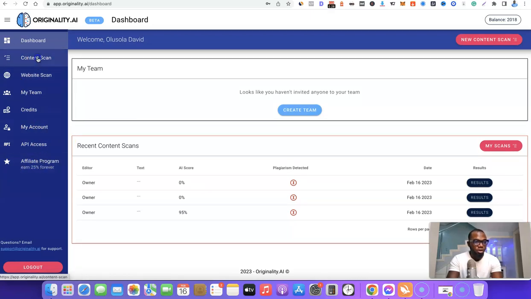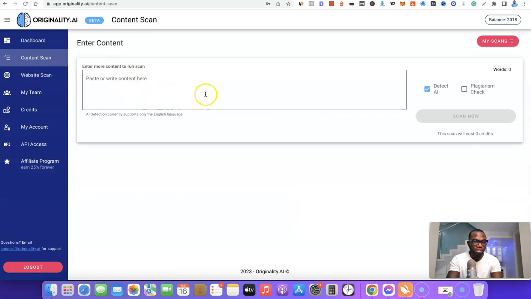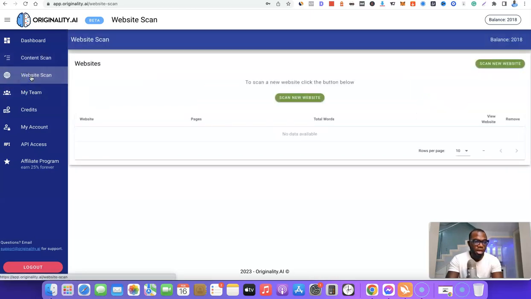For the content scan, if you click on it, this is where you can detect content that is AI generated and plagiarized content. If you want to detect AI generated content, all you need to do is come over to the right hand side here and click on detect AI. And if you want to detect just plagiarism in the content, all you need to do is click on plagiarism check.